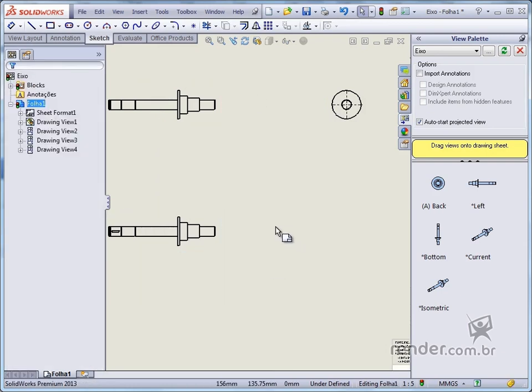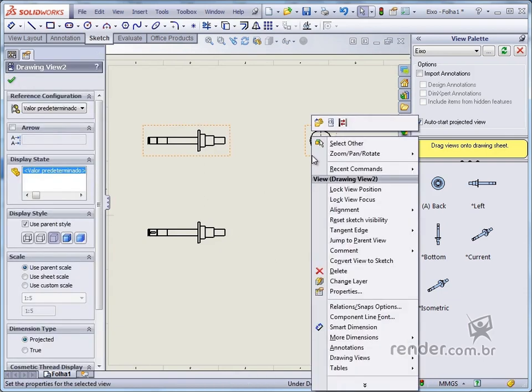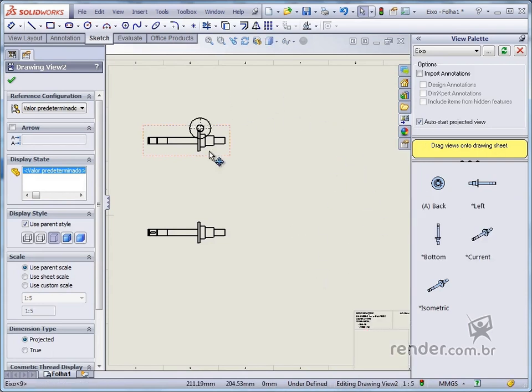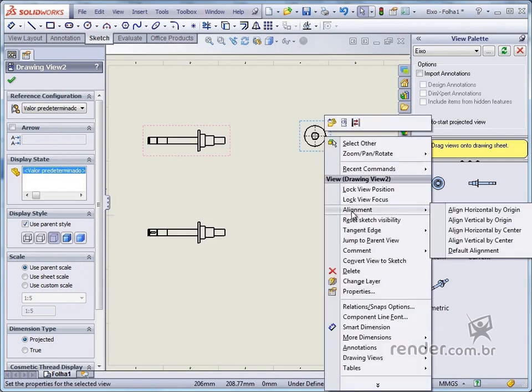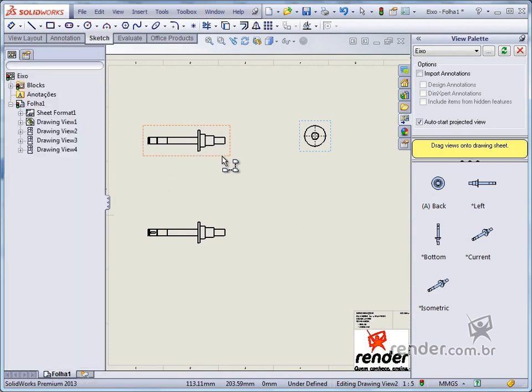This alignment can be broken or modified by right-clicking on the view and choosing the alignment option. Note that we have several options and we will break the alignment by clicking on Break Alignment. See that we can now move the side view freely. To align again, we perform the same procedure and choose the desired option, in this case, Align Horizontal by Center. See that the mouse cursor changes and that we should select a view to serve as a reference to alignment. We click on the view shown and note that the side view has been aligned again.